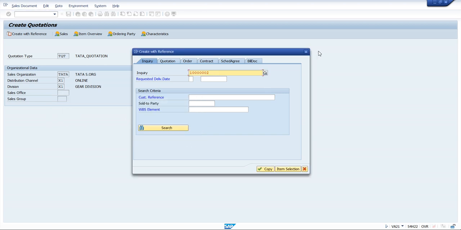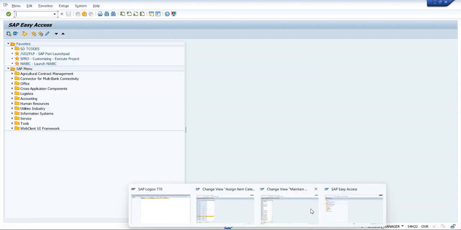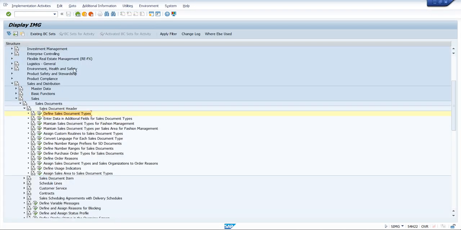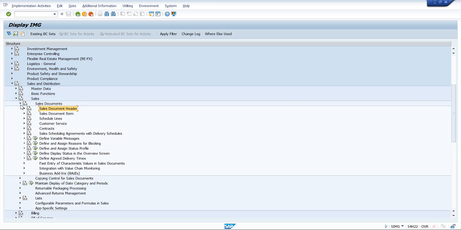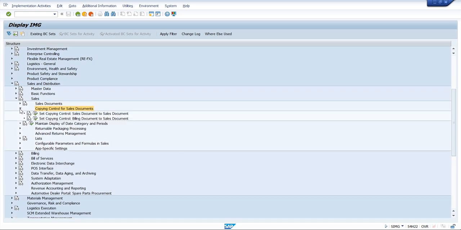Okay, so now what I can do is go back to the configuration. Without that I cannot do it. So go back to the sales document type here, and there you can see, okay, I'll get into the sales document. Click on sales and sales document. There you can see copy control for sales document, you have a separate option. Just click on this copy control for the sales document type, and there you can see two options on it. Copy control from sales document to sales document, or billing document to sales.